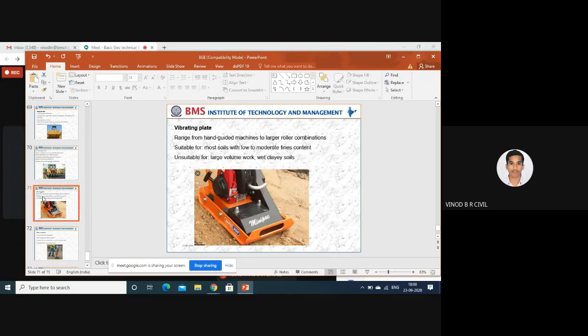And vibrating tables. A vibrating table is not as heavy as the last few equipments. It is a smaller roller, ranging from hand-guided machinery to larger roller combinations, and suitable for most soils with low to moderate fine content. It is unsuitable for large volumes of work and wet clay soil. For example, if you want to construct a road, you can't go for this kind of machinery. If you want to construct a bridge or dam, you can't go for this kind of equipment.